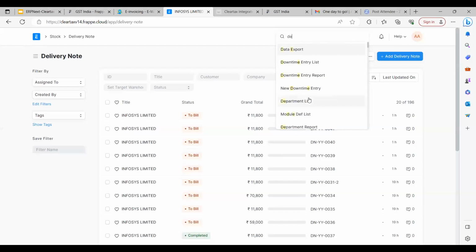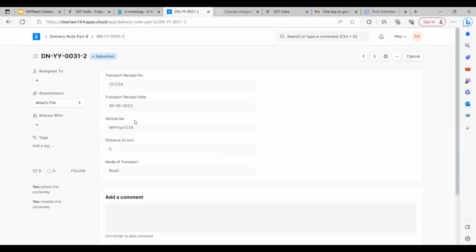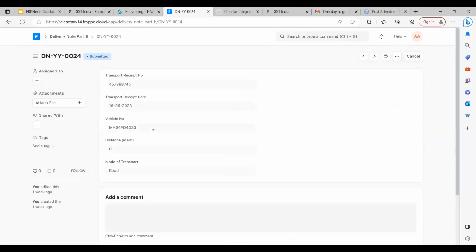The steps follow like this: we have created a delivery note part B update list. So delivery note number 00312 is something that I have updated over here. I'll just check one of them. Okay, this one. I changed the vehicle number. And I want to see that the similar vehicle number appears on my delivery note.